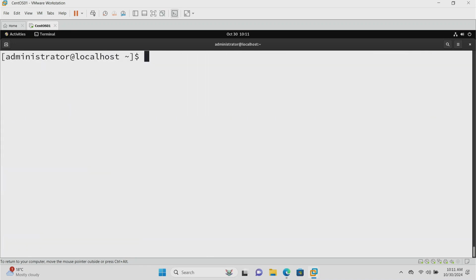So again, tail, very useful for reading through files, being able to see the last few lines of a file, and also being able to follow files dynamically and see as more records are added. That is the tail command.